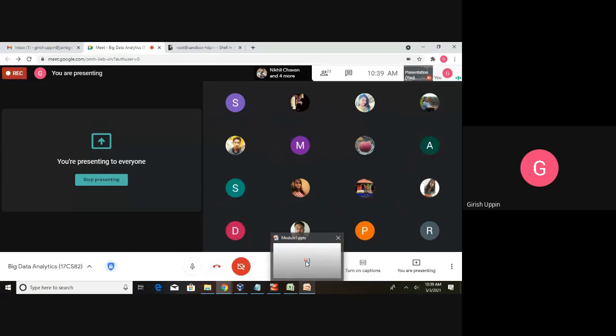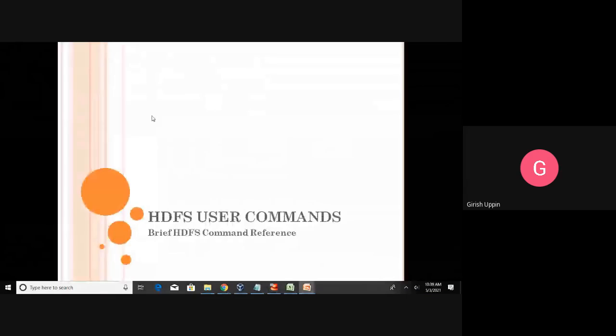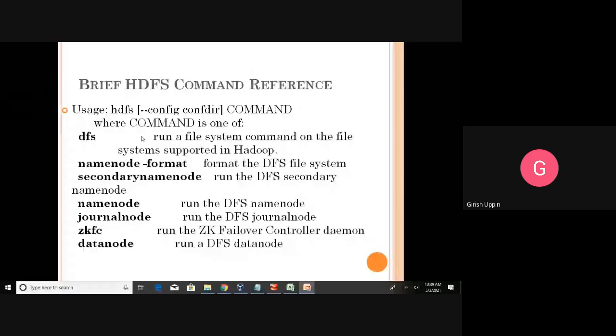Welcome to this session. In this session, we are going to cover HDFS user commands. For using the HDFS commands, they have to be issued on SSH, that is the secure shell.